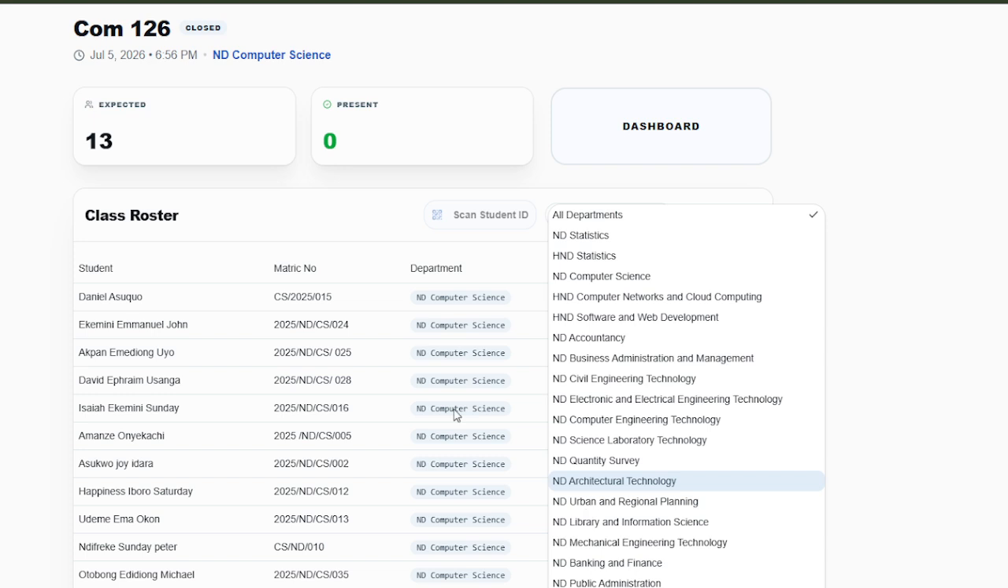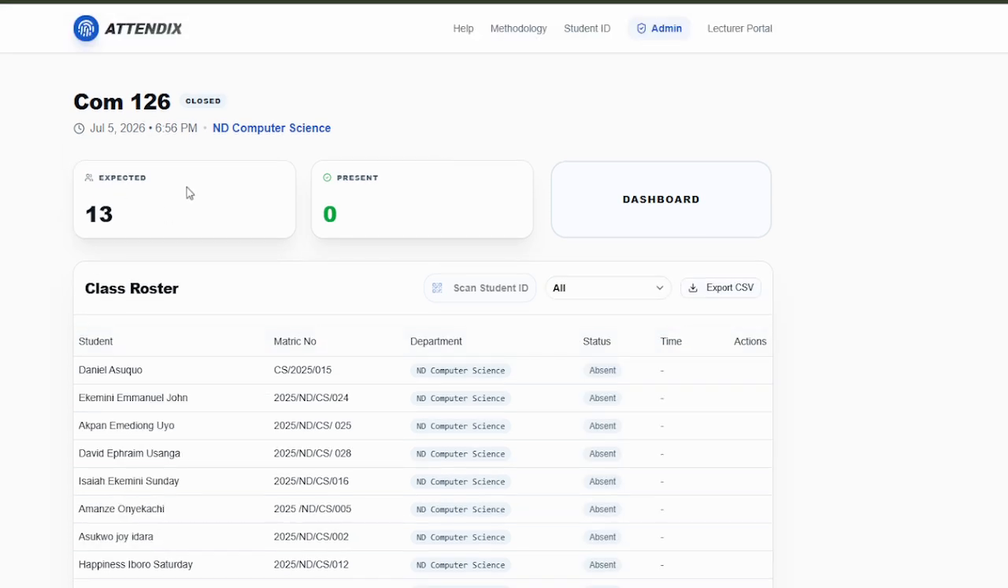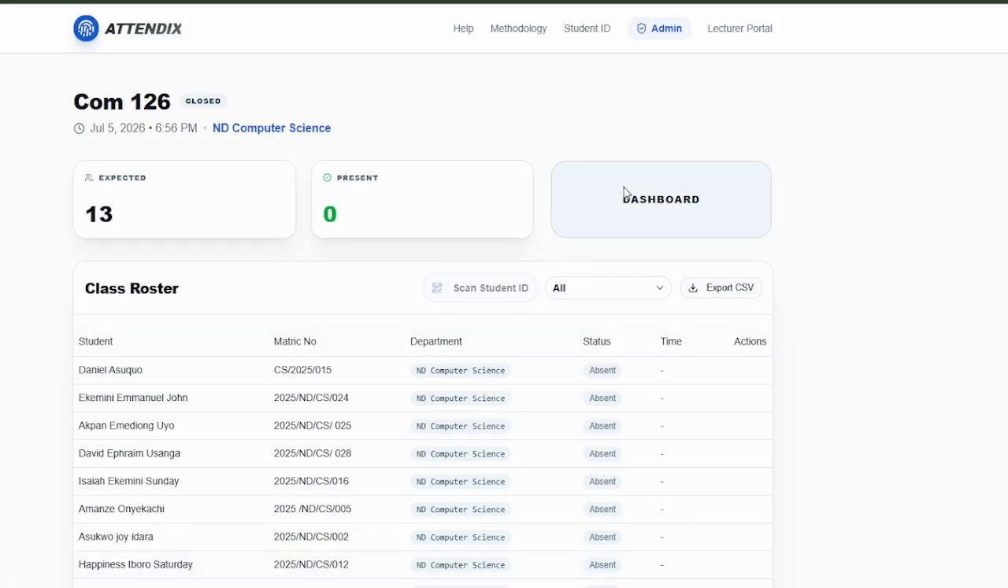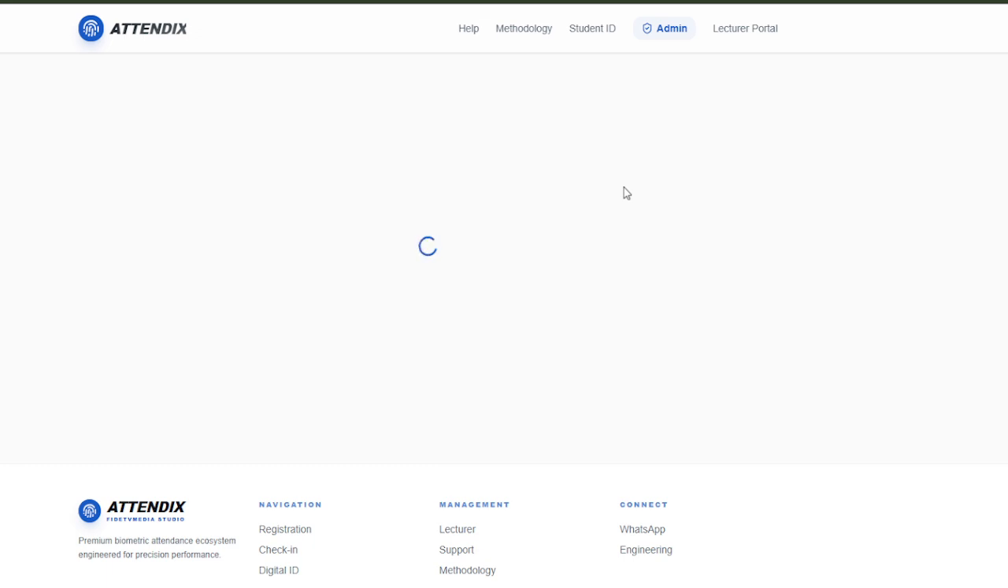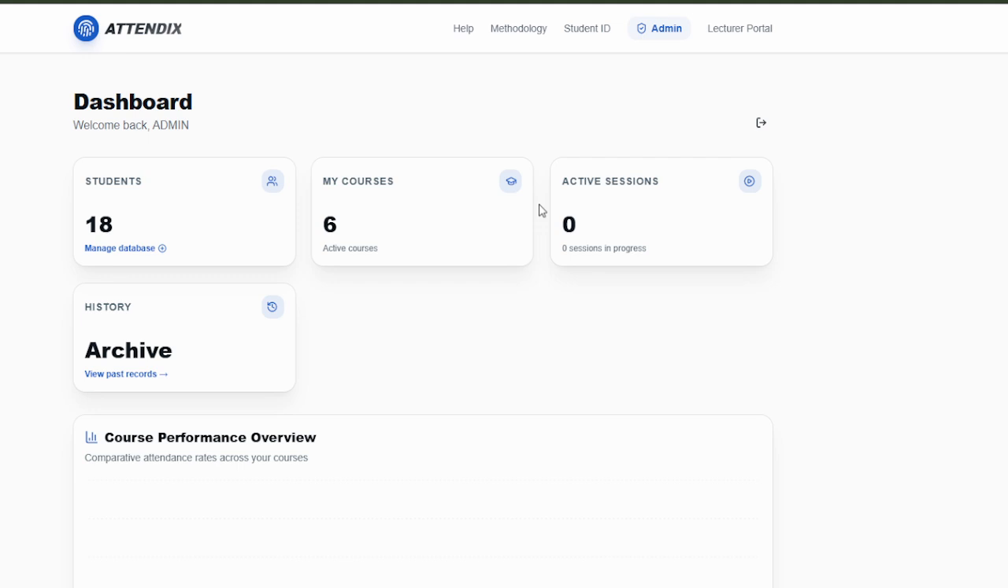These are per department as well. The lecturer can filter it per department because this is kind of a general course. So that is how attendance works. Attendance can be used in an establishment. It can also be used in a private office or in an organization. It's not only for student attendance. Attendance can be used in any establishment.